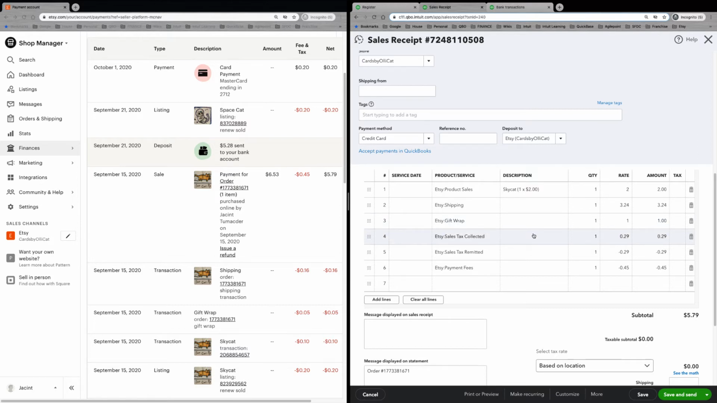On the next line, you've got sales tax. This is what Etsy charged for sales tax. And then sales tax is backed out. That's because Etsy, in most states, they collect the sales tax from the buyer, and then on behalf of you, the seller, they'll remit that to the sales tax agency. And then the last line is the fees for the sale that Etsy charges you. So then you have $5.79, and that matches to the $5.79 that Etsy shows.